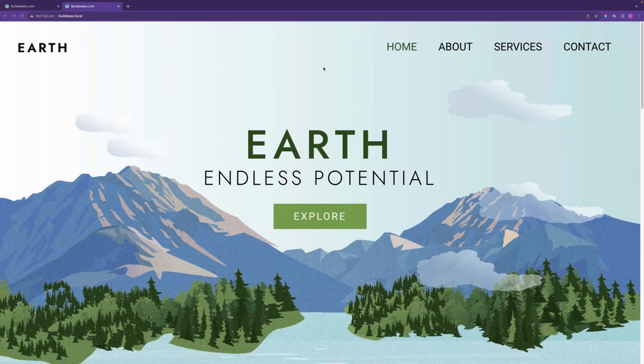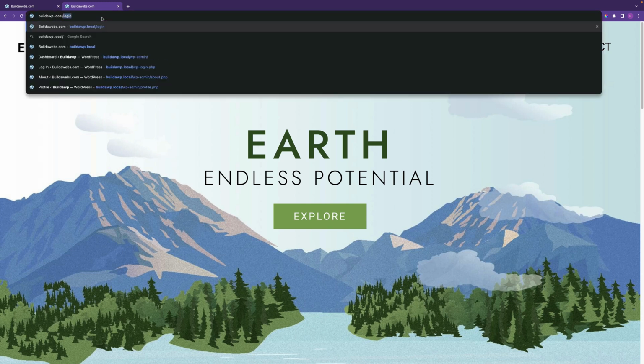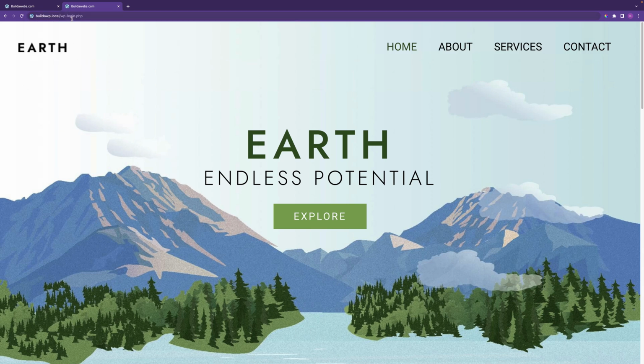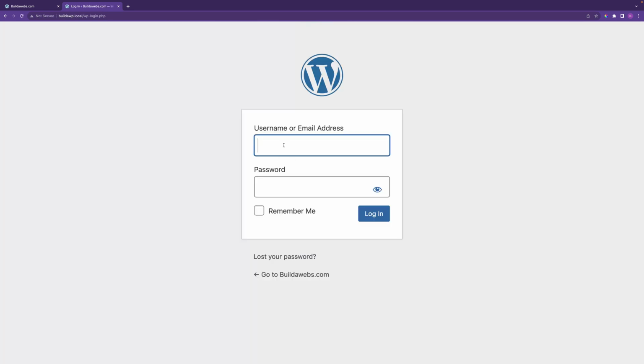If you want to log into your local WordPress website after moving the website from the live website, head to the URL and then after it, hit a forward slash and then wp-login.php and then hit enter. Enter the username and password that came from your live website and then click login.